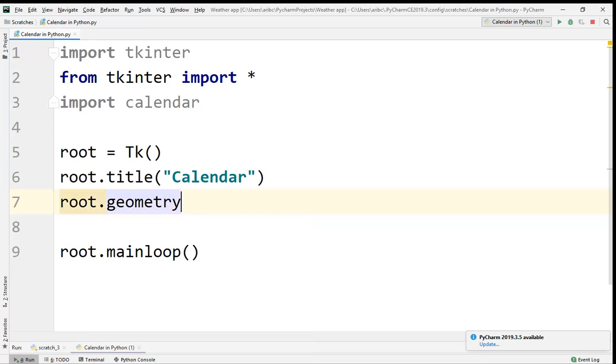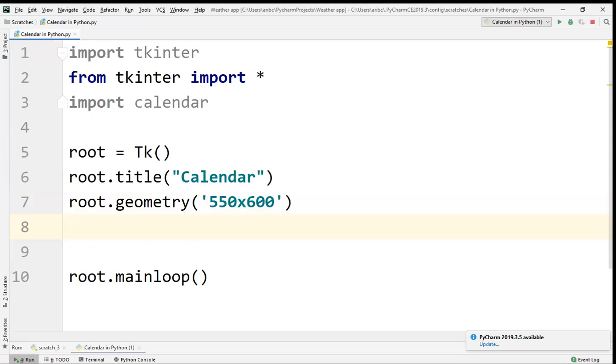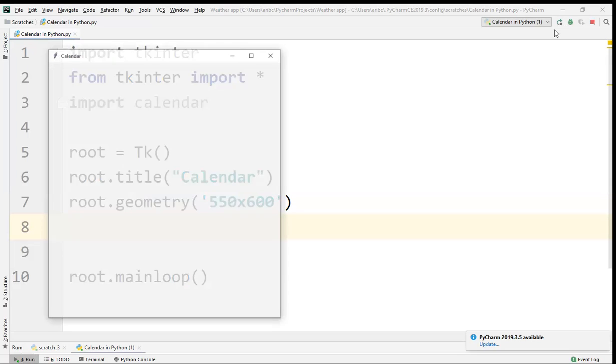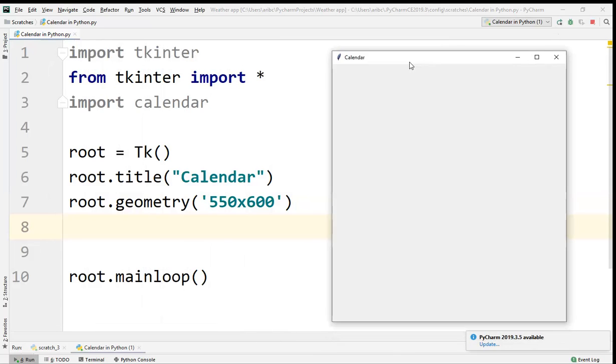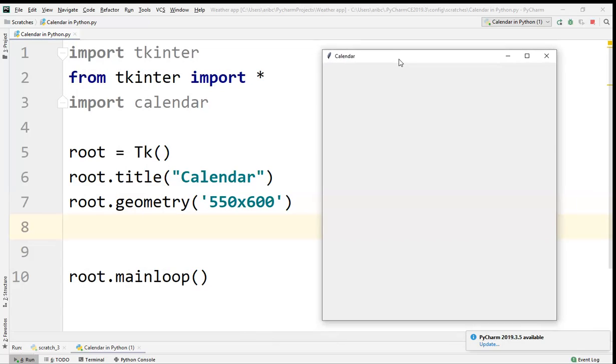Let's change the size by typing in root.geometry, and in the parentheses, writing quotes, we're going to write, let's say, 550 by 600. So this is the length and the width. Okay, now let's run the program. As you can see, this is now the default size of our window.